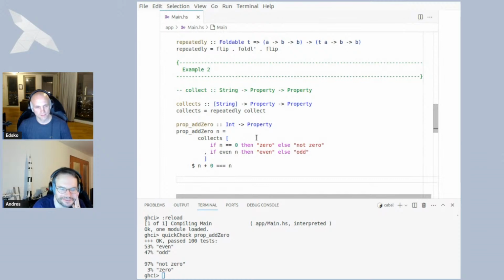That's a peculiarity of collect, because the dollar is right associative function application. I didn't realize this before. Okay.